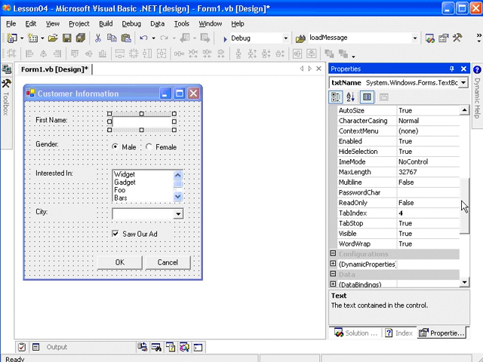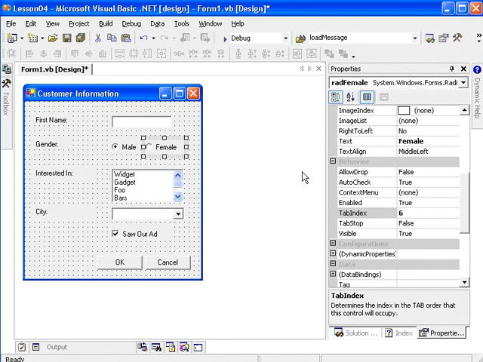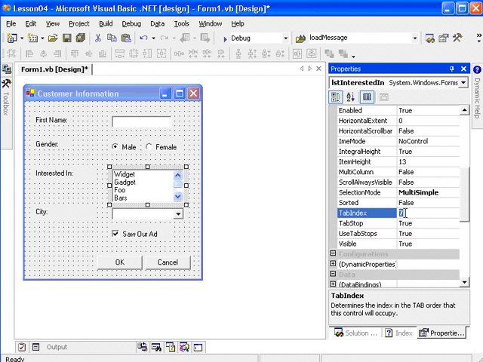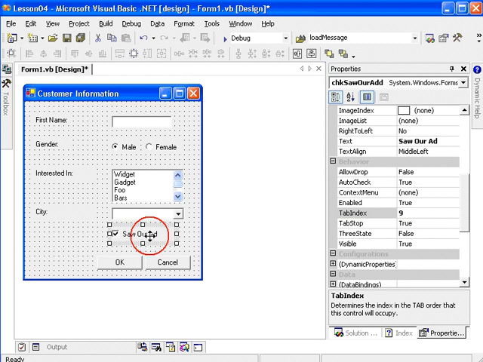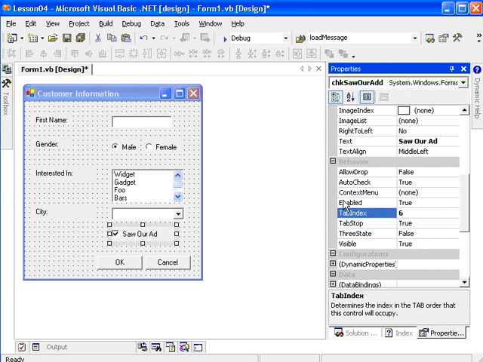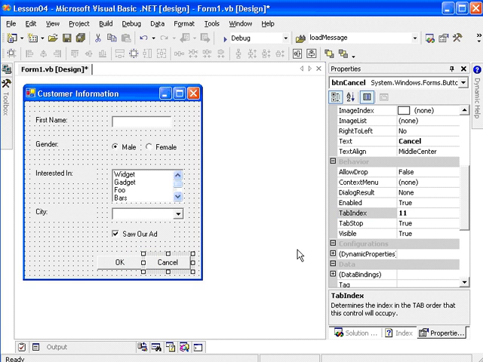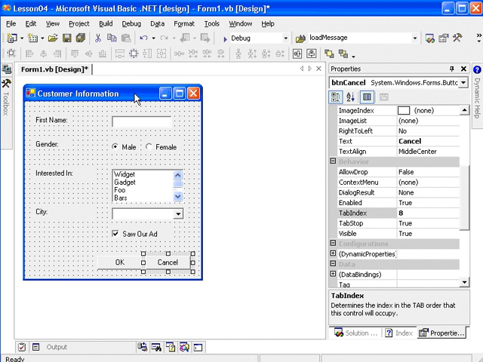So let's go ahead and scroll down here. Currently this is set to 4, but it should be set to 1. We'll set this tab index to 2, this one to 3, this one to 4, this one to 5, this one to 6, this one to 7, and this one to 8. So now that we've made all of our changes here, let's go ahead and run our application.